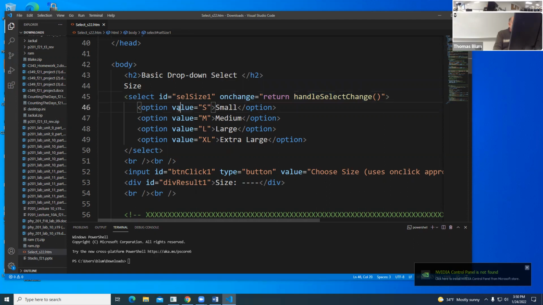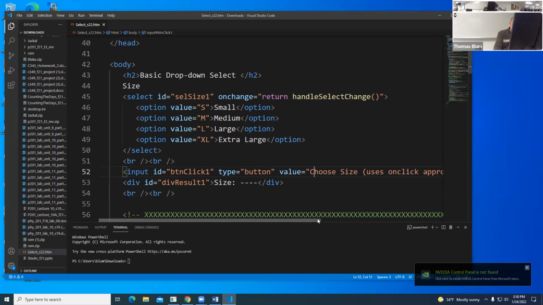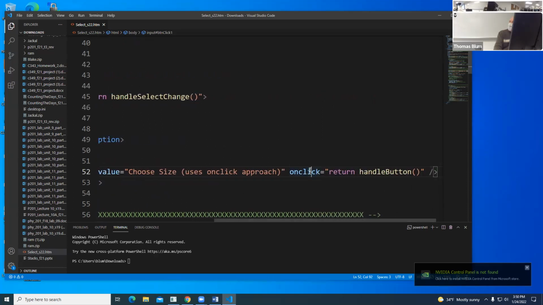Okay. The options have what the user sees, which is between the open option and the close option, and then they have a value. That's what you pass around behind the scenes. So behind the scenes, you will work with the letters, but what the user will see are the words spelled out. I have a button. It has an ID, so I can identify it. It is the type button. The value of a button is what it says. And again, in this version, I'm using the attribute to connect to the function.